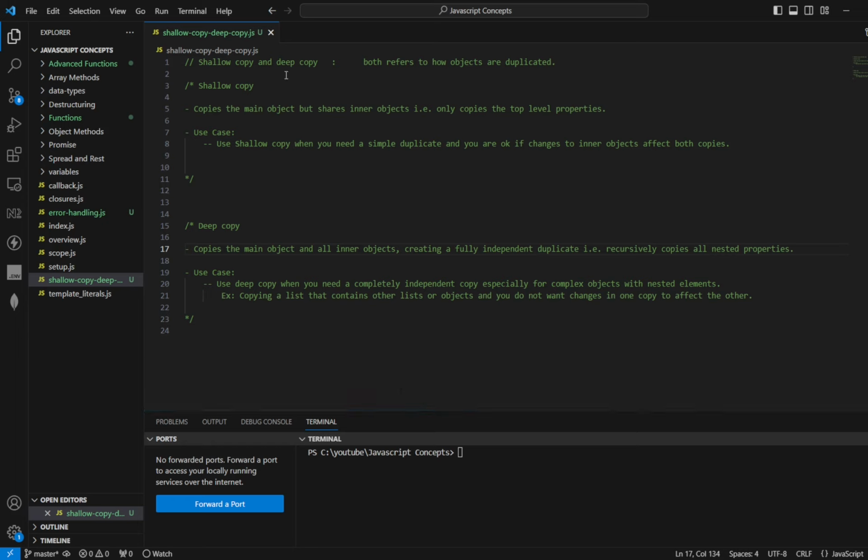So coming to shallow copy, both these copies refer to how objects are duplicated. A shallow copy copies the main object but shares the inner objects. That is, it only copies the top level properties of the object. Its use case is when we need a simple duplicate and we are okay if changes to an inner object affect both copies. We will discuss it with an example.